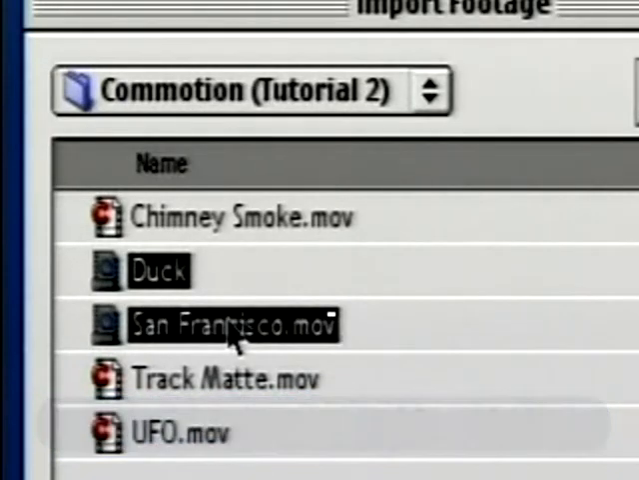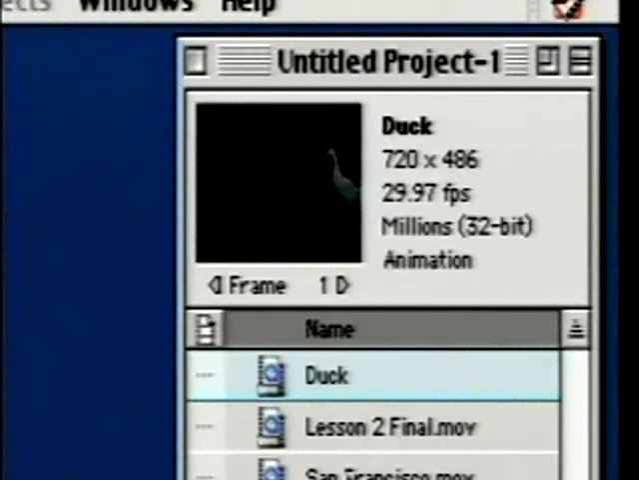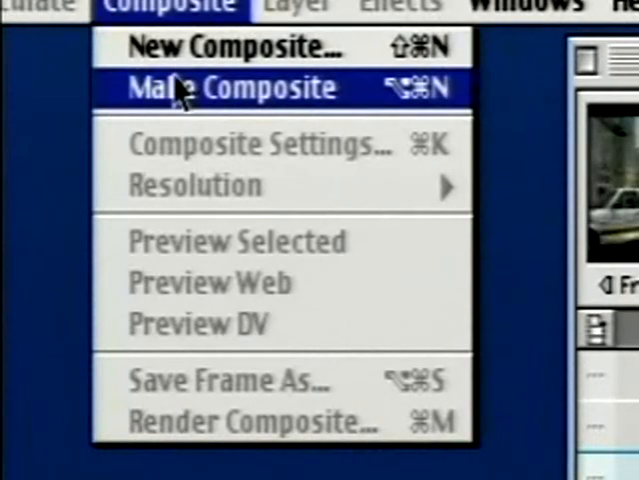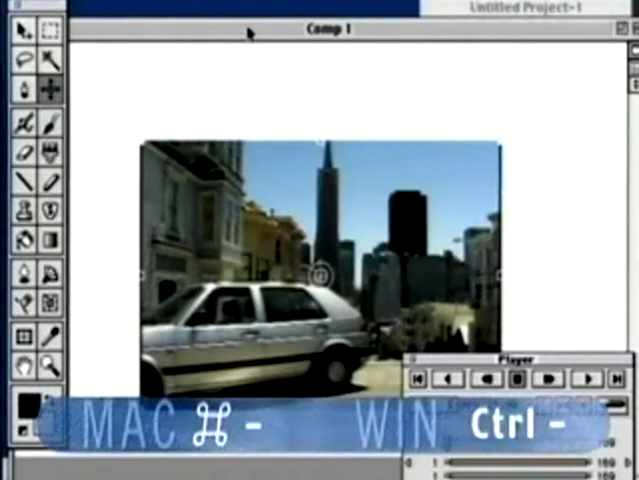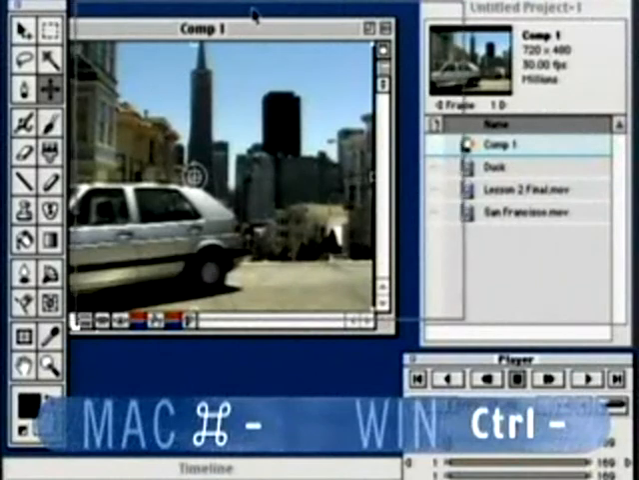And this is a really powerful feature that you will find very handy once you get familiar with the other tools in Commotion. I'll go down here to Open, and the clips pop up in our clip window right here. Here's the duck clip we just imported and the San Francisco movie. Now with the San Francisco movie selected, I'm going to go up to Composite and down to Make Composite. Now using our hotkey, I'm going to minimize that clip to give us a little bit more room.